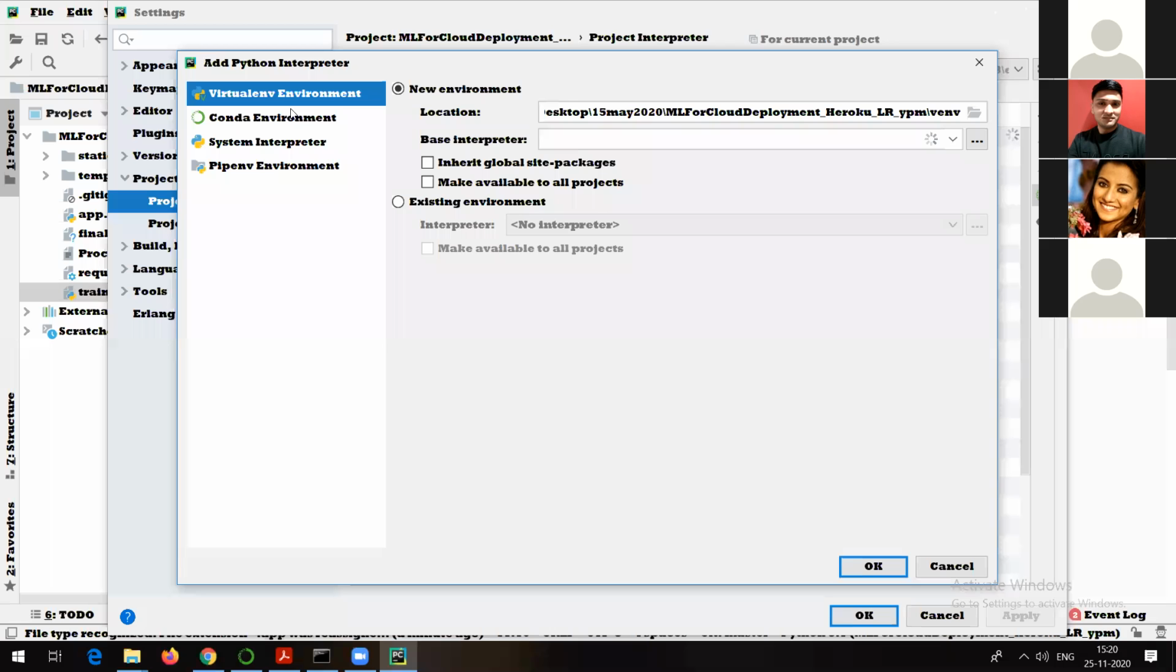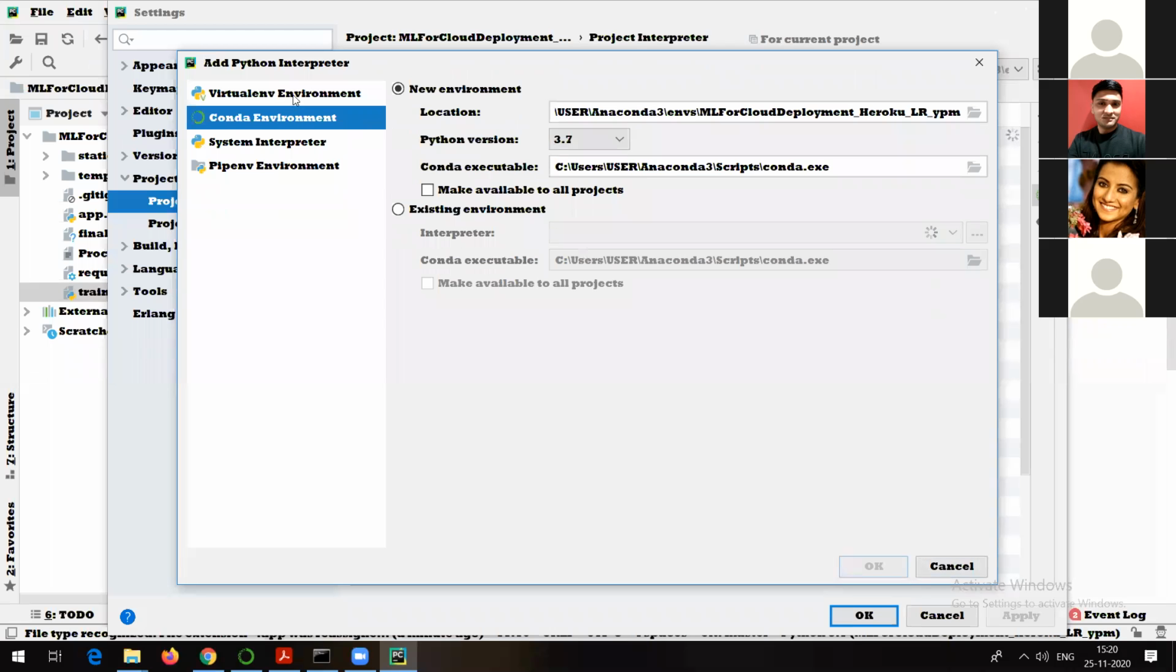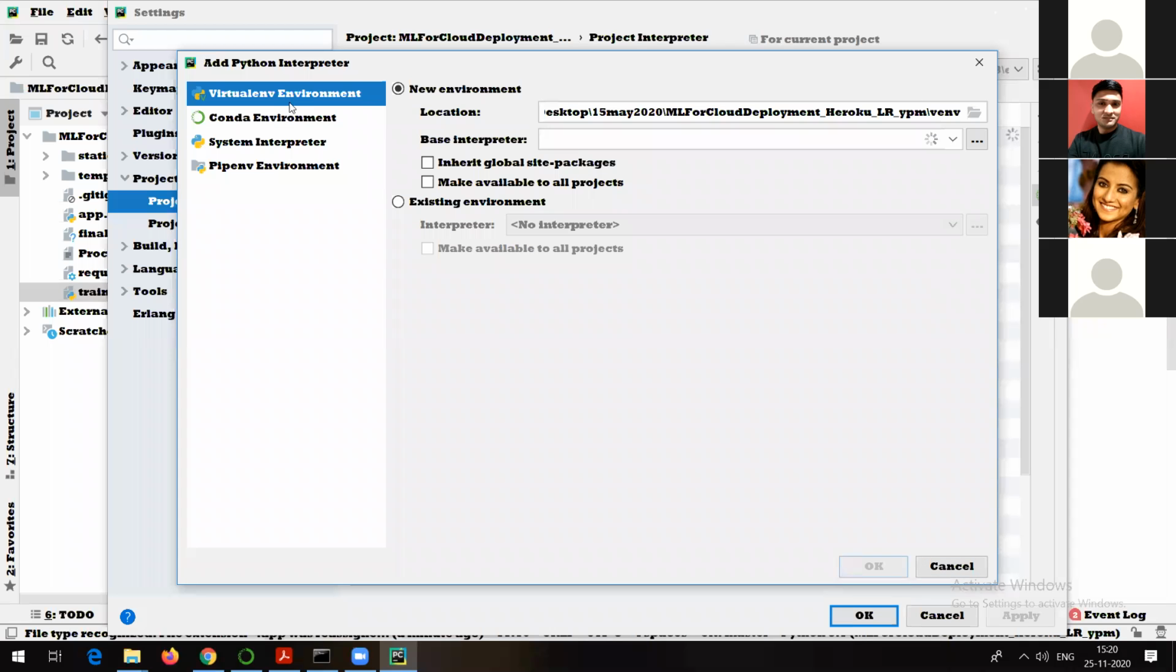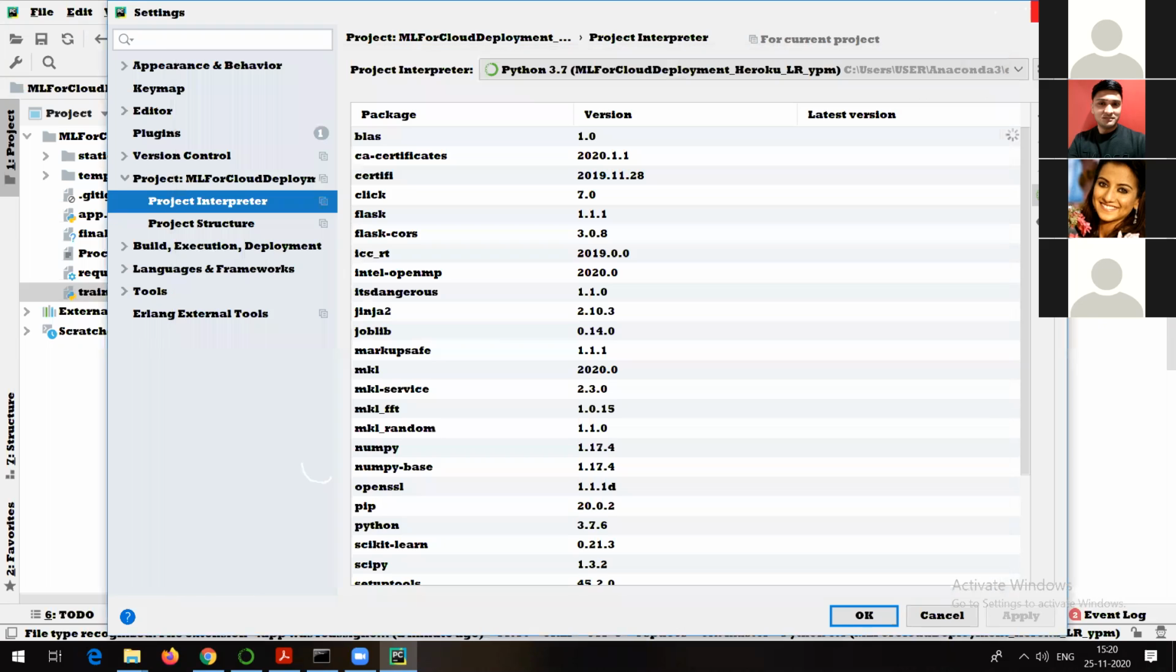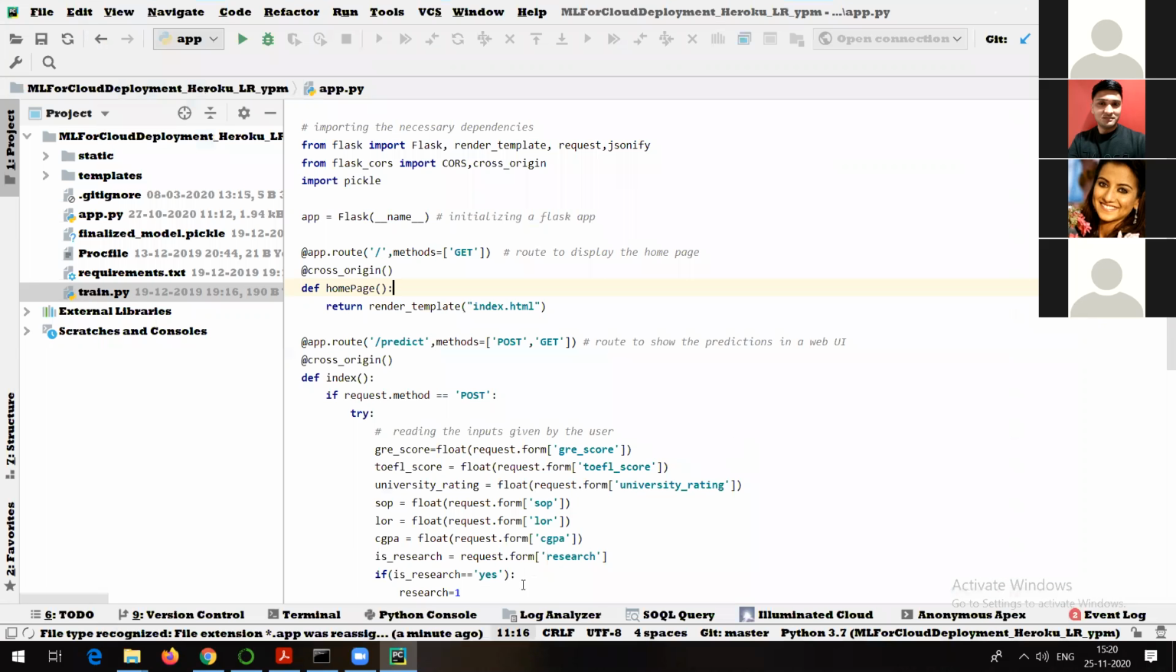Once you click on Add, you can use a virtual environment or a Conda environment. If you have installed Python directly, you can use a virtual environment. If you are using Anaconda's Python, you can create an environment with this name, ML for cloud deployment 02 integration white. Whatever name you want, you can give. But in my case, it's already done. So how to check whether the environment is created or not? You just need to click on the Terminal option. Once you install PyCharm or VS Code or any other IDE, you will see the Terminal option. I will click on this.